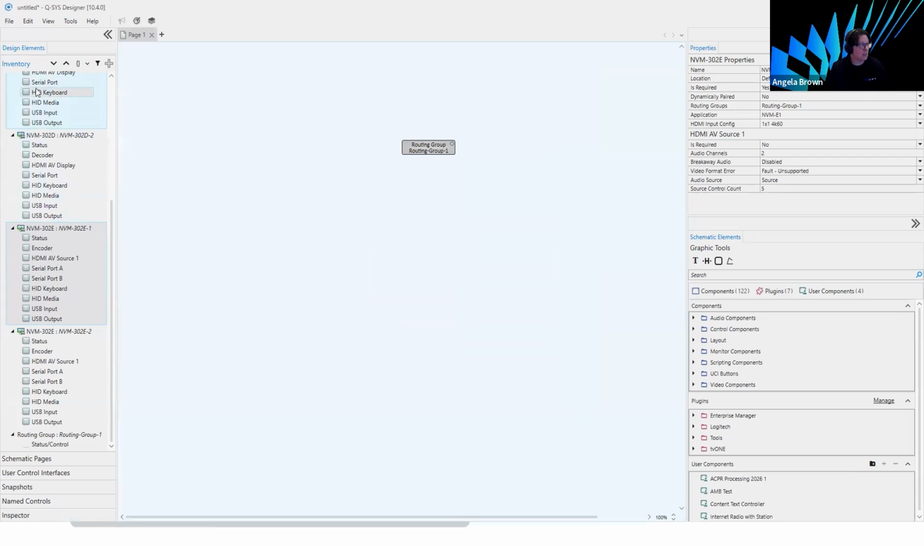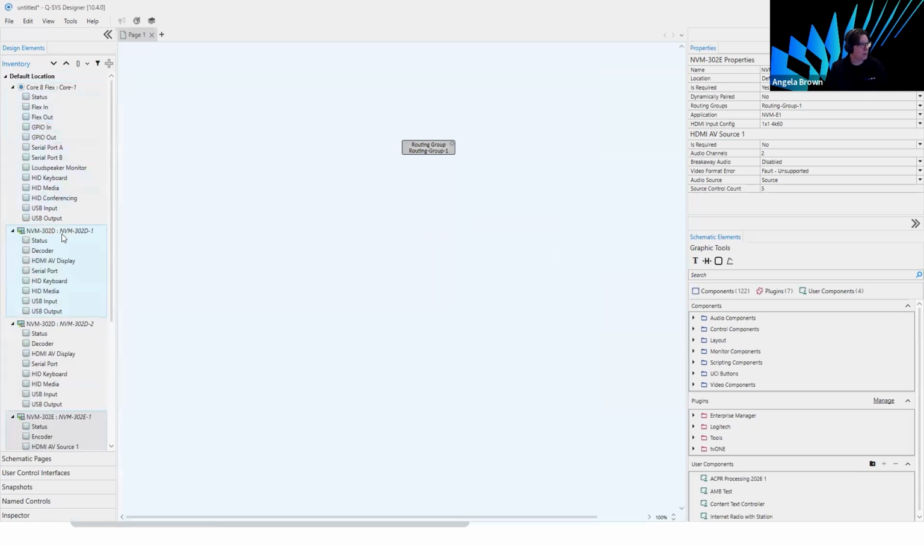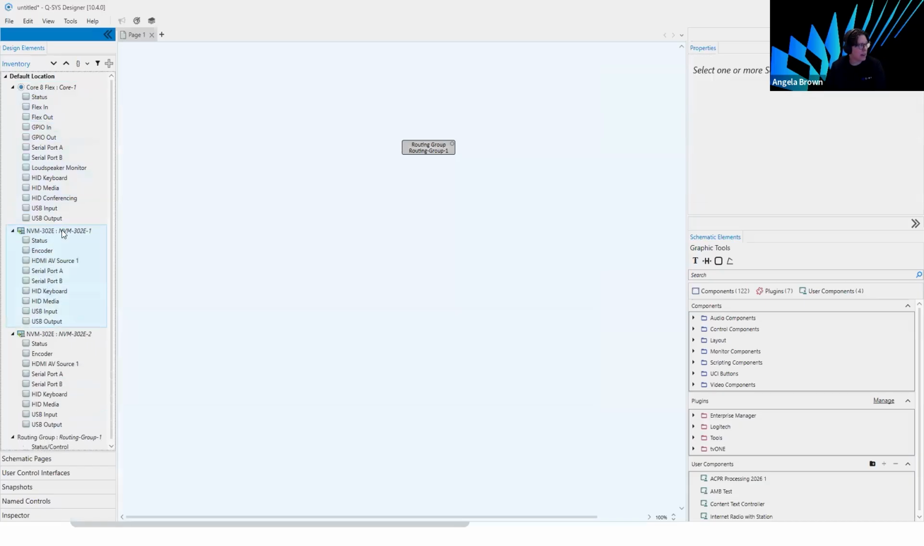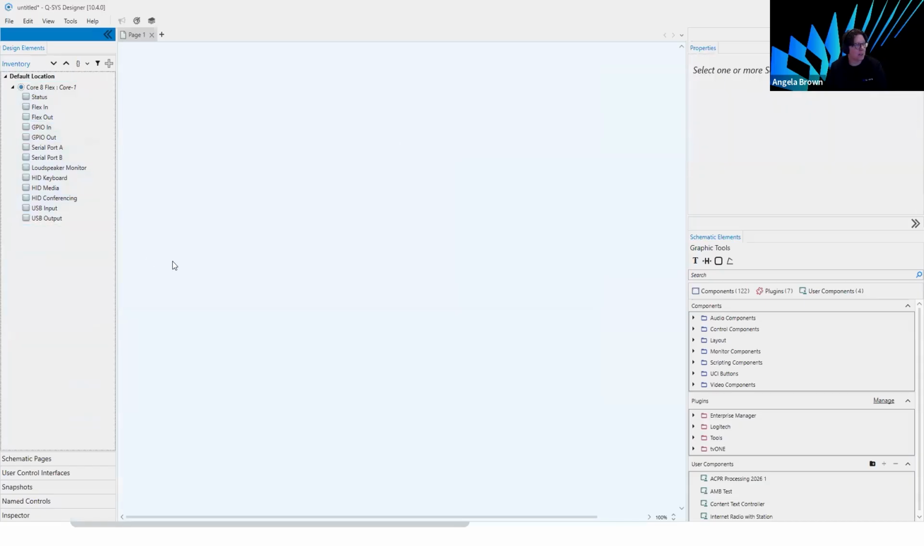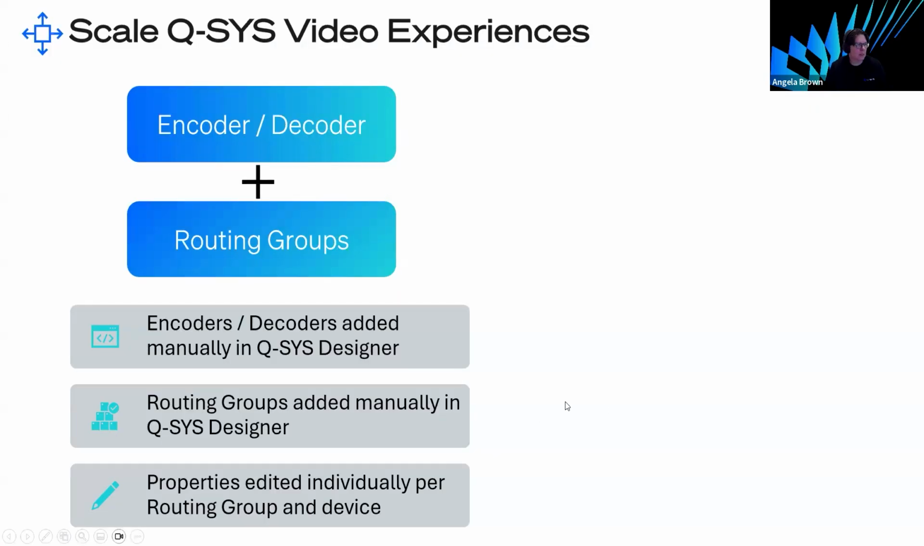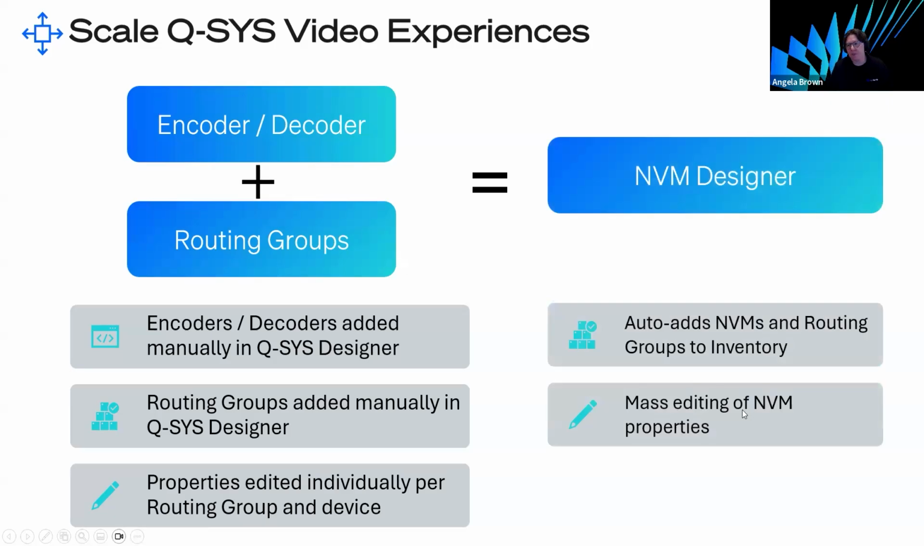So you can do this all manually if you want. If you want to get in there and deep dive it on your own and do all those things yourself, you certainly can. However, I don't want you to. I want you to use NVM Designer. So we're going to look at what that looks like.